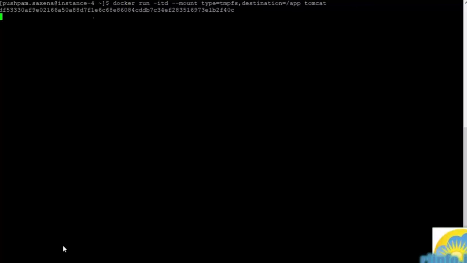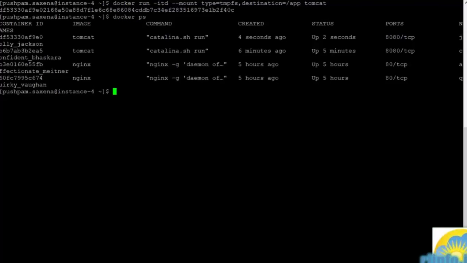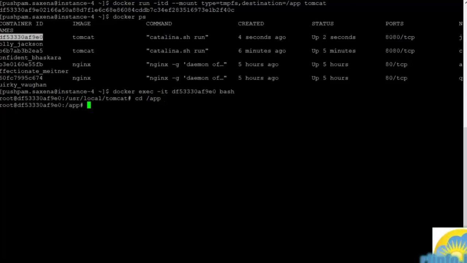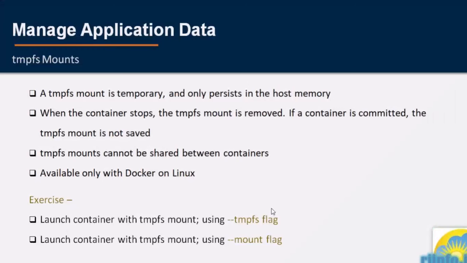Now let's go back and do the ps. We see our container is running. So docker exec -it and the container ID and bash. Now we are in the container. Let's go to the app folder and ls there. There is no file here. So this way we understand that the tmpfs mount is temporary and the data persists only in the host memory.